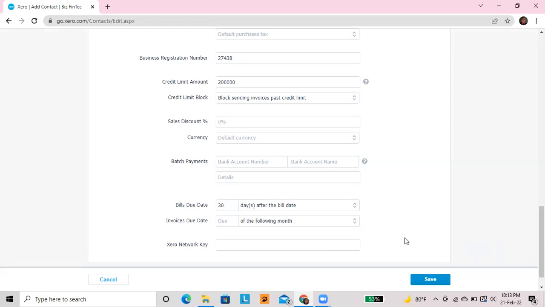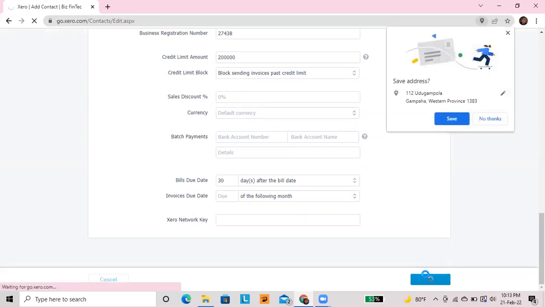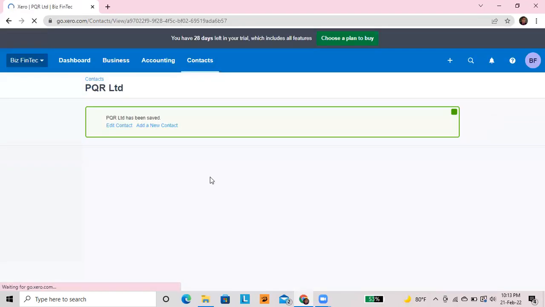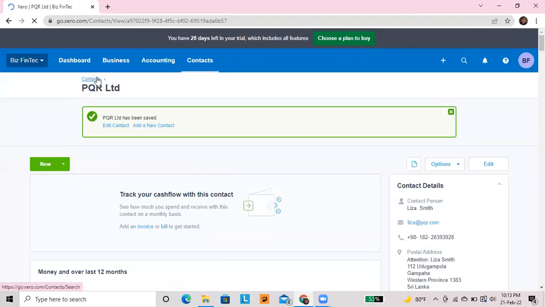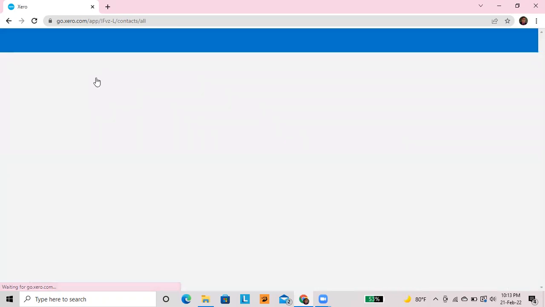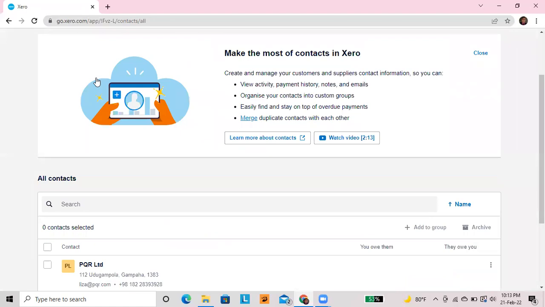Once you have created the customer, what you need to do is simply click on this save button. Then the customer has been added. Okay, so this is how we are creating a customer. I hope you are clear about how to create a customer in the Xero accounting package. It's a very straightforward exercise.